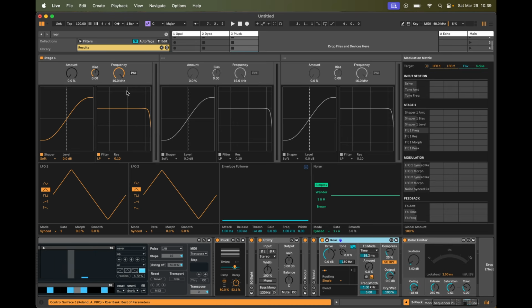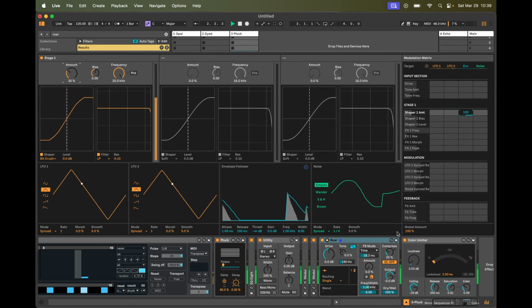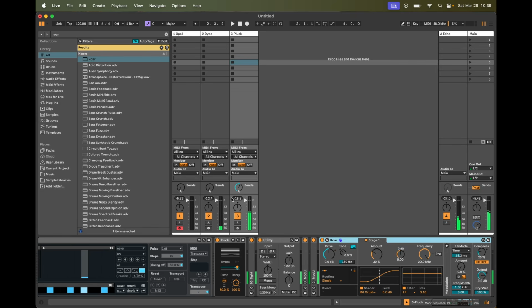Yeah, not mutable sound, but roar has this amazing matrix, and you know, why not use it? So we will go bit crusher and use the envelope follower on it. So let's have a listen to this. Solo that.